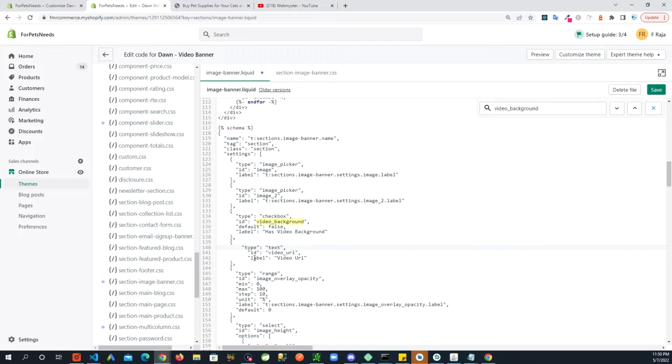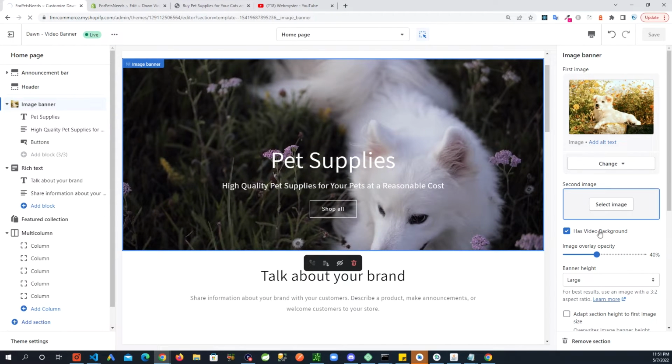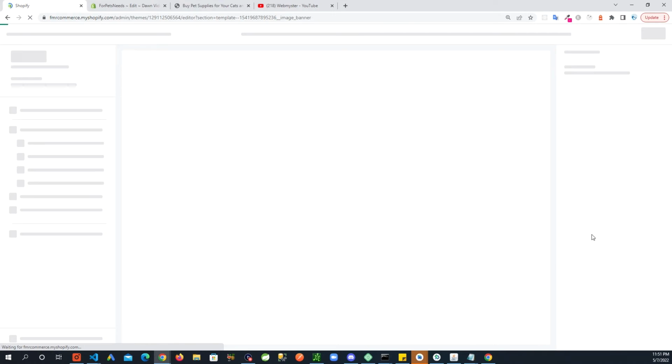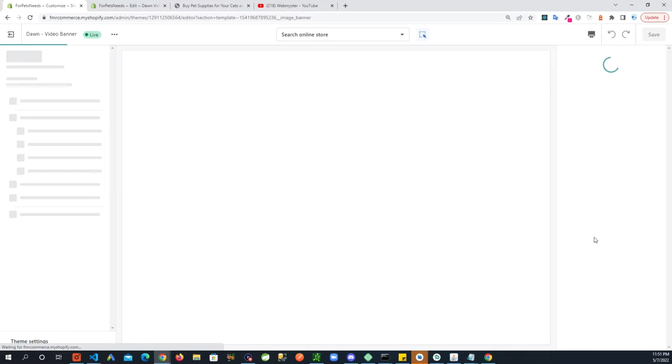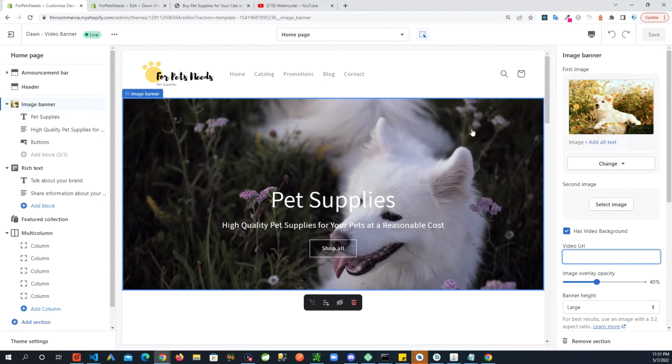Make sure these commas and these curly brackets don't get messed up. And right here, add this. What this is going to do is, save, of course, and then if we go check on the right side, under has video background, there's going to be a URL field. All right, so this showed up here, right?